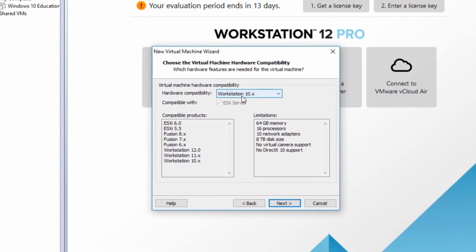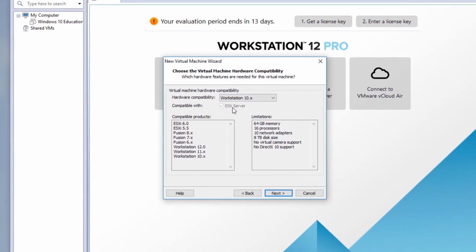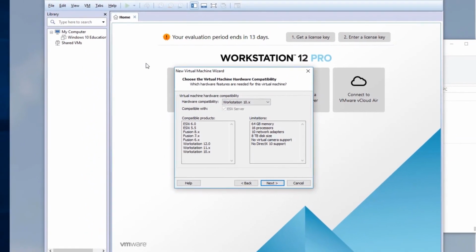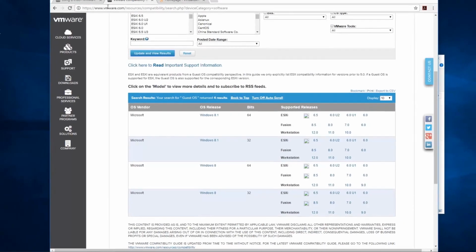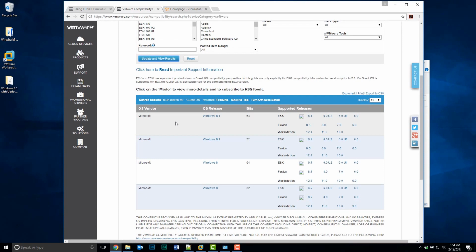The reason why I'm not using 9, in eLearn it does suggest to use 9, but I'm using Windows 8.1. And when you go to VMware, it shows you the compatibility of Windows 8.1, and it shows when it comes to the workstation, you can only use 10 and higher. You can't use 9. So I'm going to use 10.